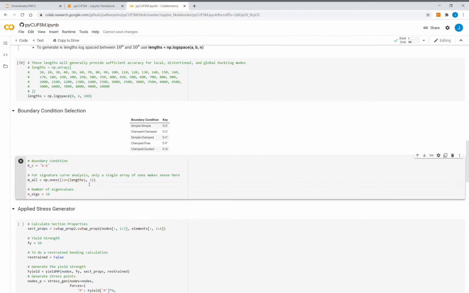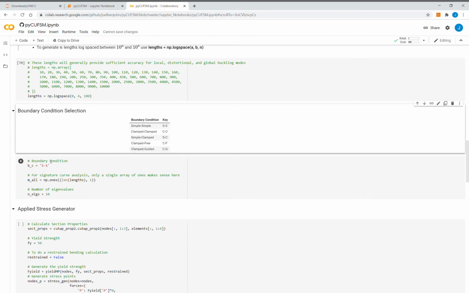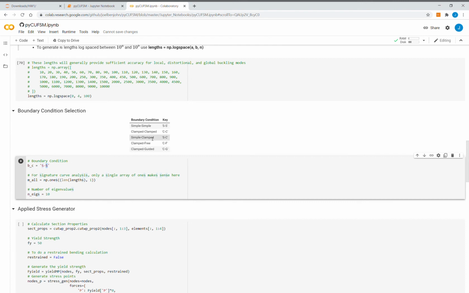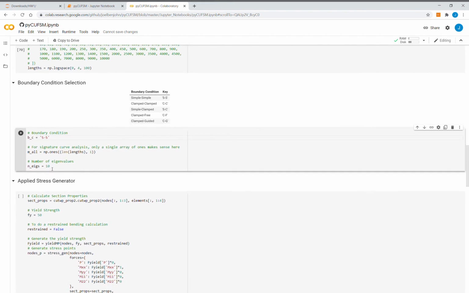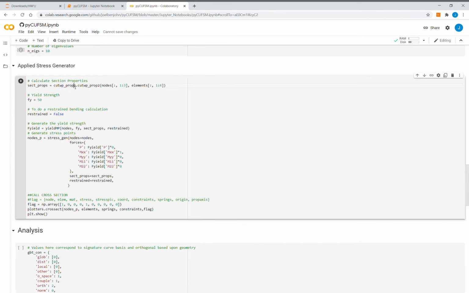Next cell is boundary condition selection. So the available boundary conditions we have are these 5, and each of them has a key. So based on which boundary condition you're interested in, you have to specify the key over here. We're going to continue with simply supported. Next line, do not touch if you're just interested in signature curve analysis. Third, over here is the number of eigenvalues that you're interested in. Let's run this cell, not changing anything there.